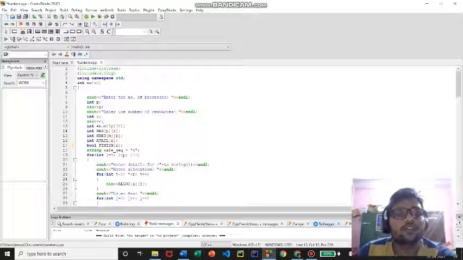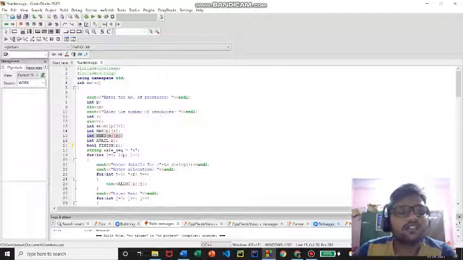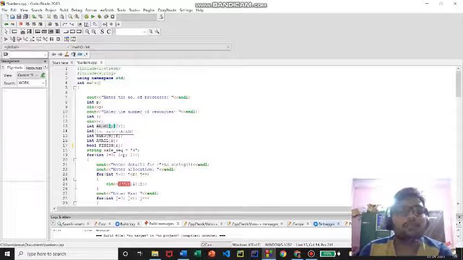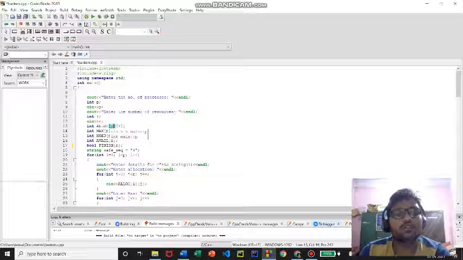Here are some initializations: allocation array, maximum array, and these two arrays we need to take the input from the user, and this two-dimensional array has to be calculated manually. And this is the allocation array. That means the number of resources allocated for each process at time t, for example. It's a two-dimensional array. Here you can see P and R. P denotes the rows and R denotes the columns, right?